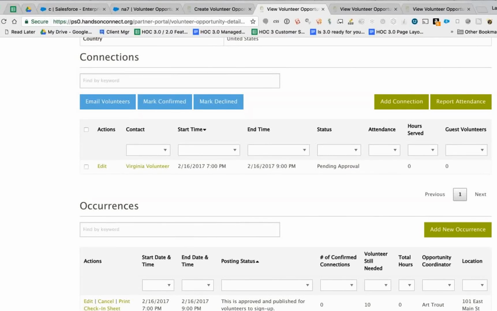And it's up to me then to take some action and either approve her or not approve her. If I want to confirm her as a volunteer, I go, oh yeah, Virginia, we know her, she's been background checked, everything's fine. I just click on mark confirmed, and then she'll get an email saying you've been confirmed for this opportunity.